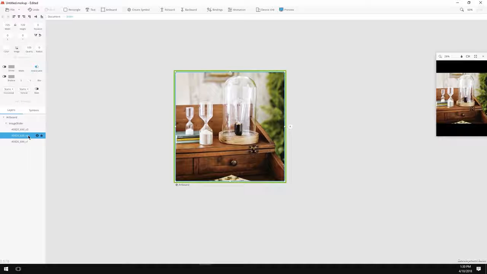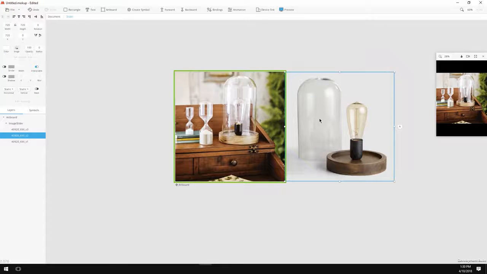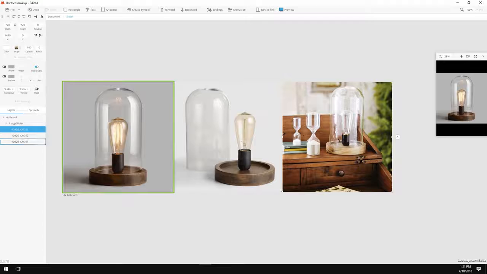Select the second image and change its coordinates from 0 to 720 on the x-axis. And now select the third image from the group and change its x-coordinates to 1440. Now we have our images aligned perfectly in a row.